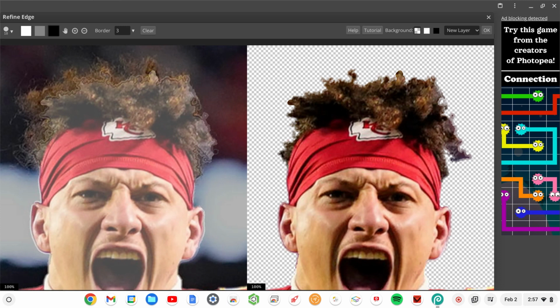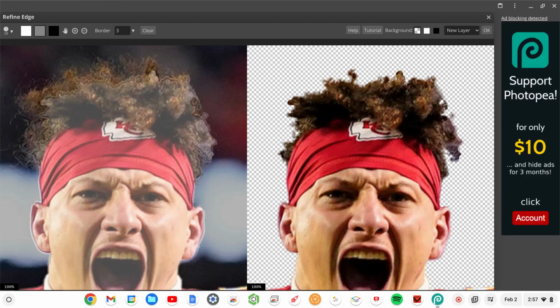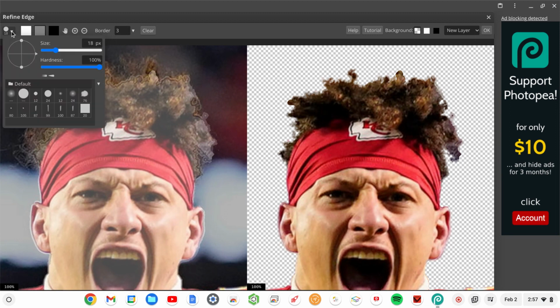You can see that disappear in just a second. Okay, now I'm going to start painting with gray. And I want my brush size to be large enough to include some of these wisps that are out here. So I'm going to increase the size. That looks pretty good.